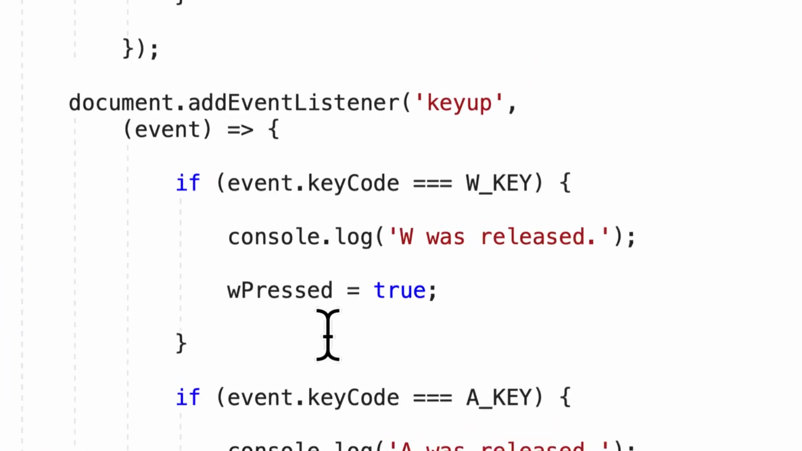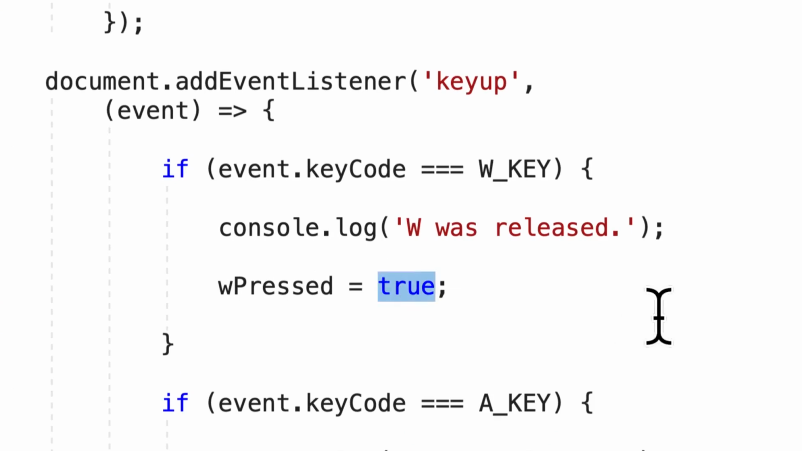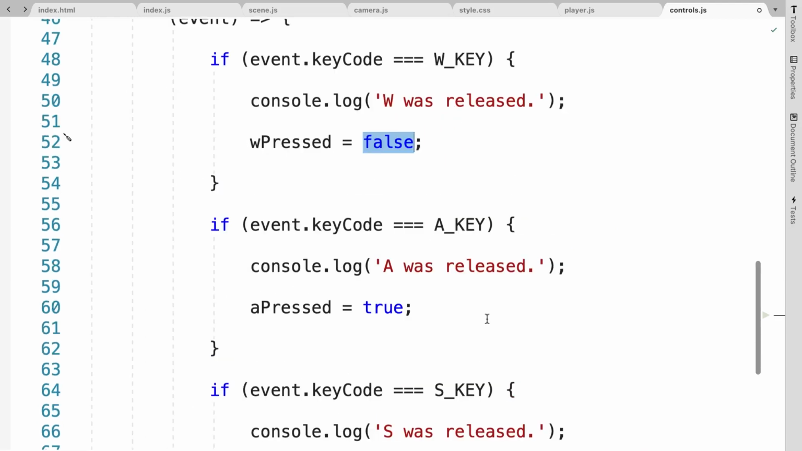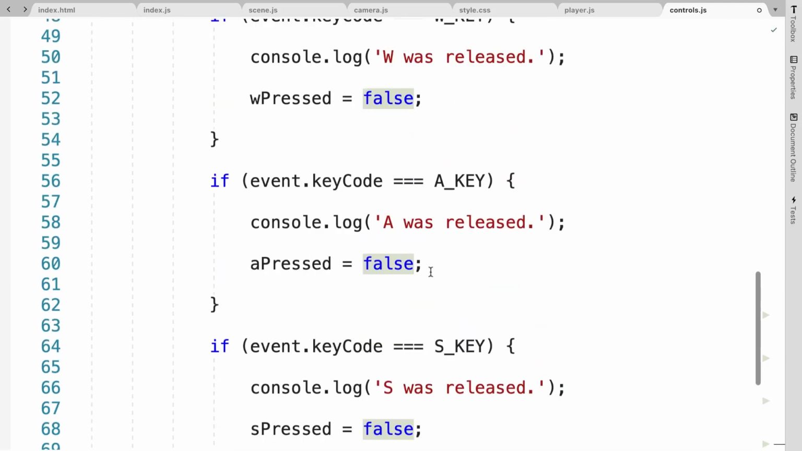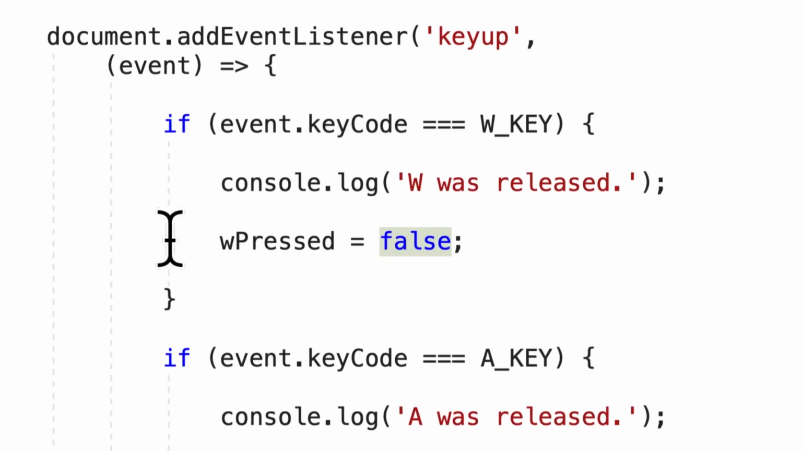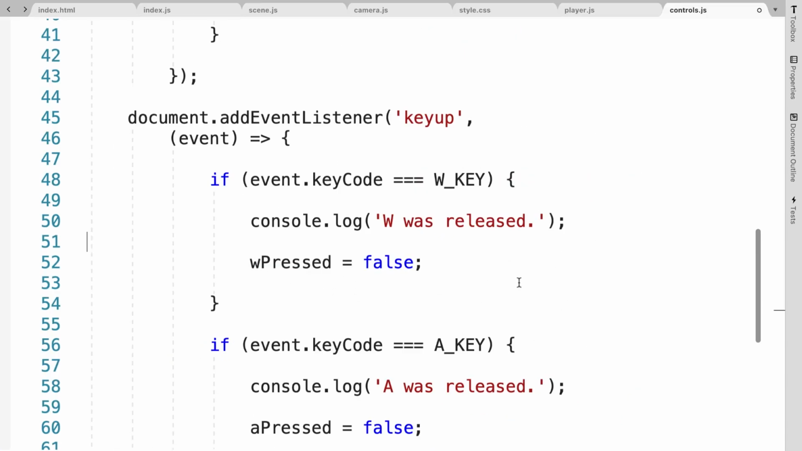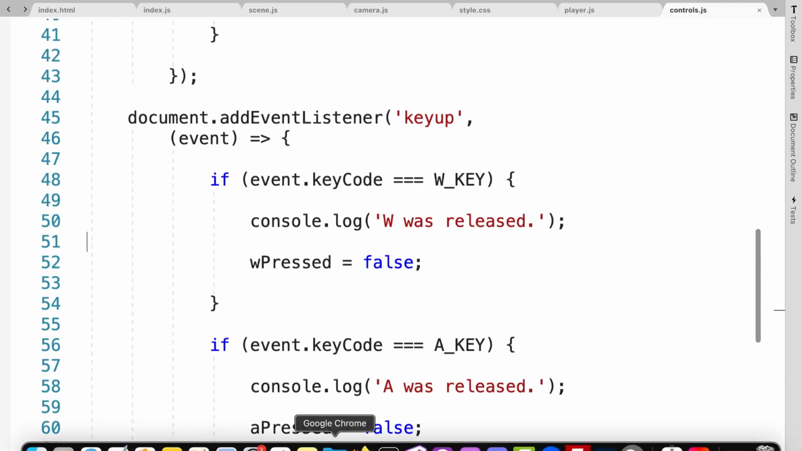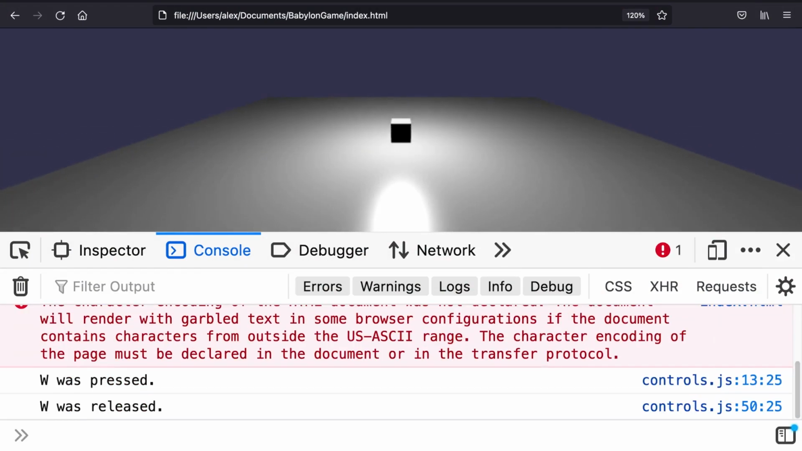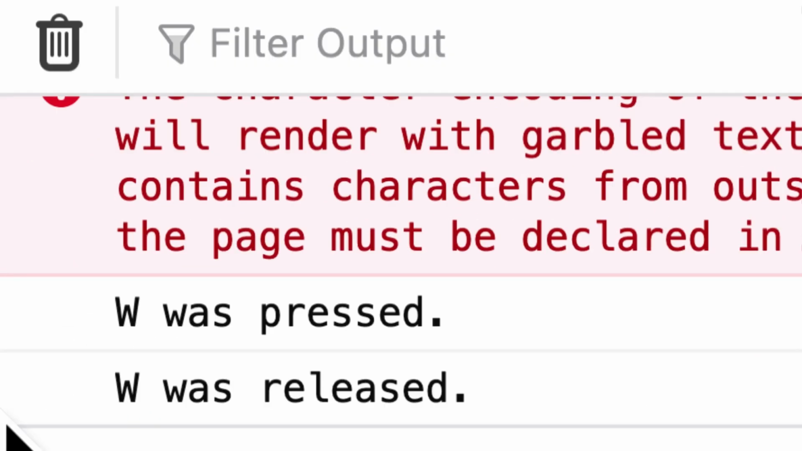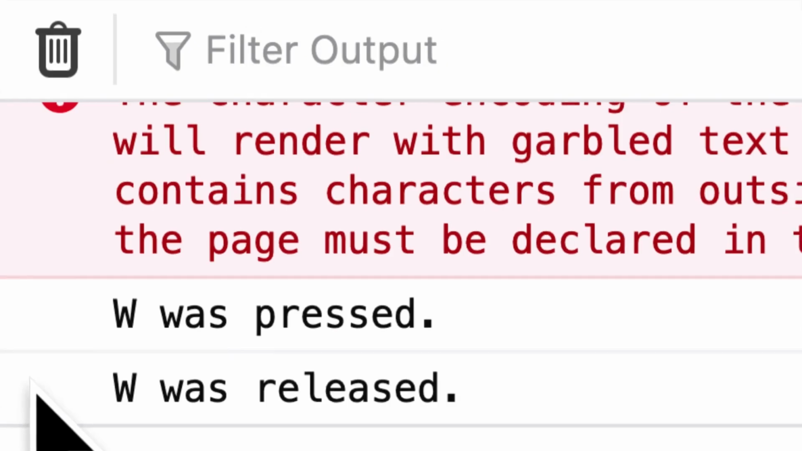And also we want to set the Boolean variables pressed for each key to be false, because now the key is no longer pressed, it is released. So this means I can move my player when its key for a direction is true, and I can stop the movement immediately as soon as the key is released. Let's save this file and then go into our browser and refresh. This time I can press W, and if I press it once, I get W was pressed and W was released.